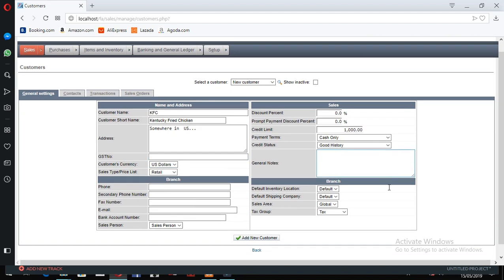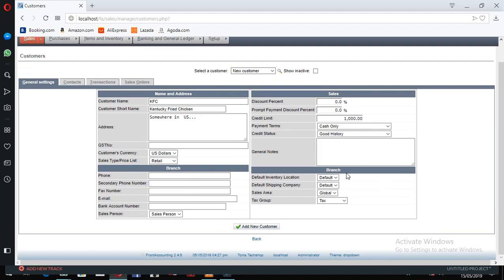Okay. So here's the main thing that you should do first: you have to have phone numbers. Okay, these are secondary phone numbers, and then the salesperson. We only have one default salesperson, and the discount percentage is the default discount of every product that this KFC customer will buy. Okay, so these are the payment terms.